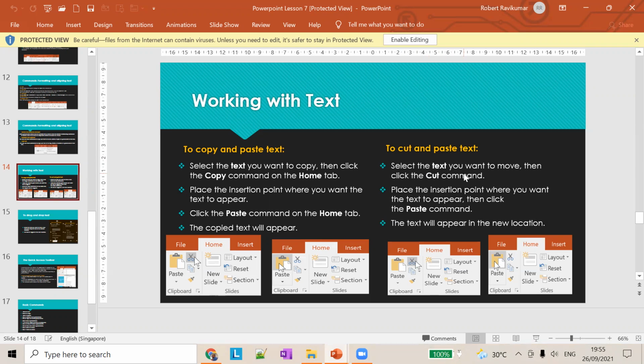Select the text you want to move, then click the cut command. So it says select the text you want to move. The original text won't be available when you do a cut and paste. But with copy and paste, the original text will be copied. The original text won't be deleted. So this is the difference between cut, copy, and paste. Cut will delete the original text, but copy will retain the original text. Place the insertion point where you want the text to appear, then click the paste command. The text will appear in the new location here. So that's the difference between cut and paste and copy and paste.